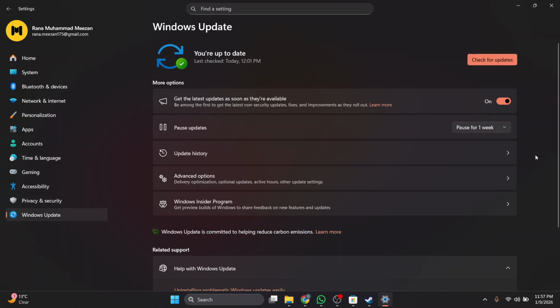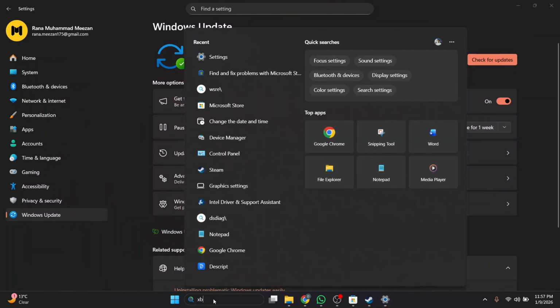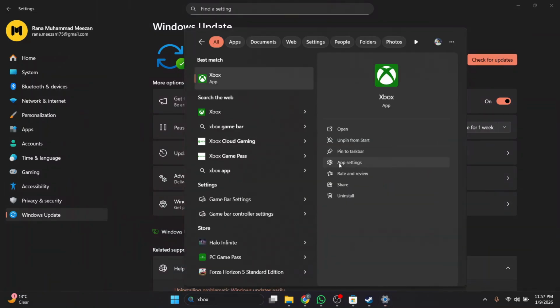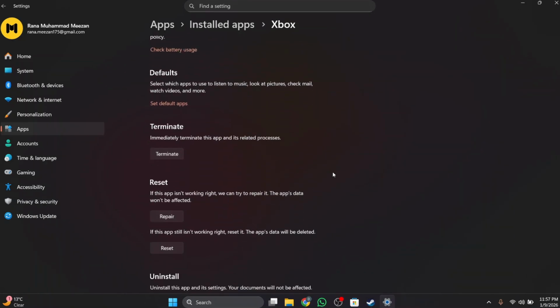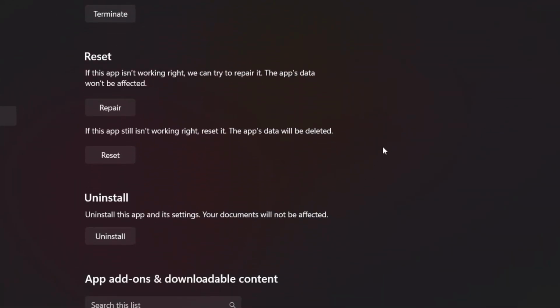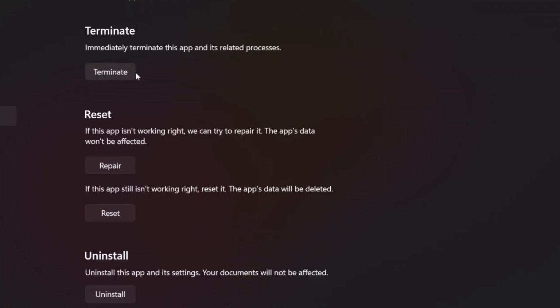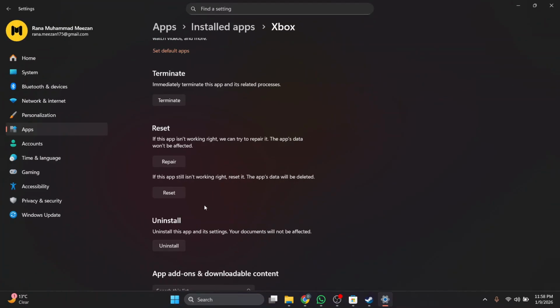Next, open Search again and type Xbox. Right-click on the Xbox app and select App Settings. Scroll down until you see the options for Terminate and Reset. Click Terminate first, then click Reset and confirm by clicking Reset again. This clears corrupted app data that can trigger Black Ops 6 crash errors when launching or updating the game.